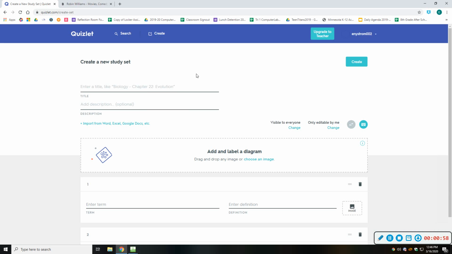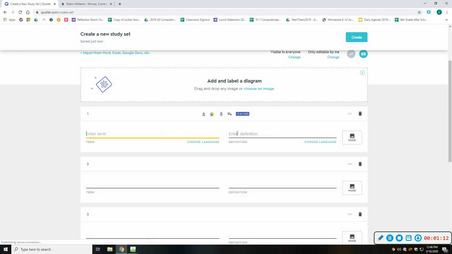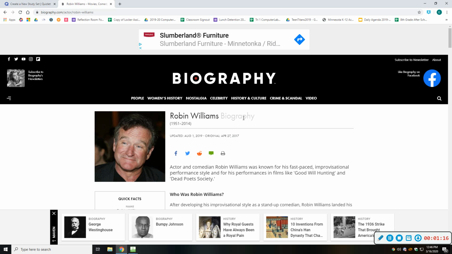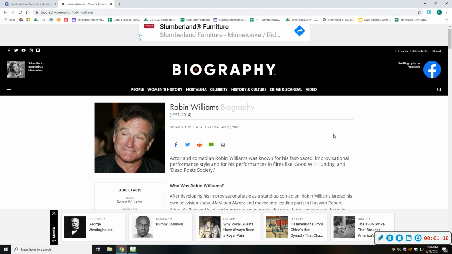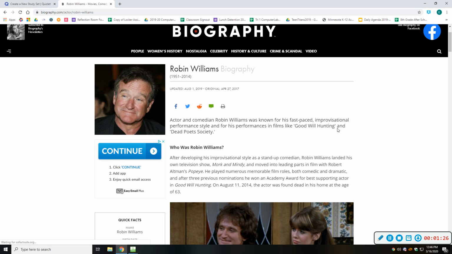So you can enter a title for your Quizlet. The title might be Research, and then I'm going to put the name of the person I'm researching, which is Robin Williams. I'm going to start with this first note card here. If I find a website I really like, like this one right here, I'm going to read for information, and then see if there's any information I want to pull that I'll quote or paraphrase.